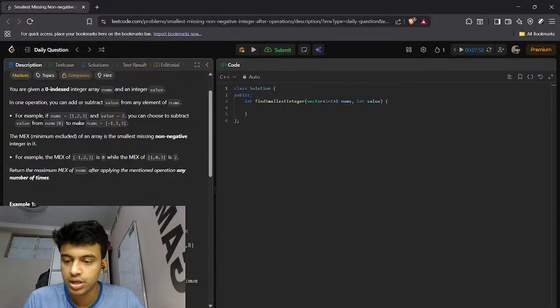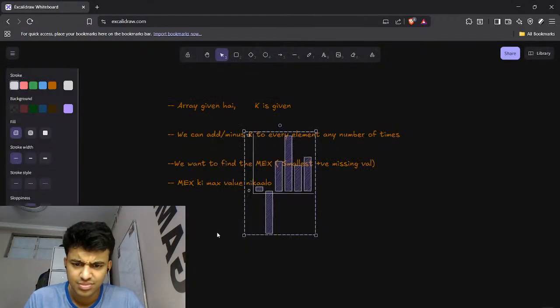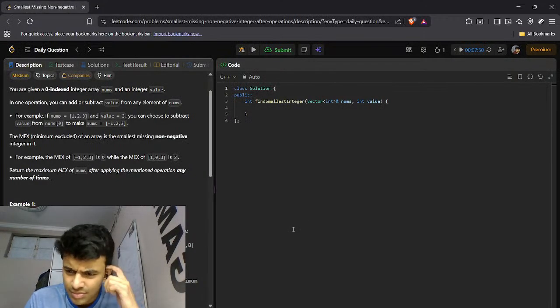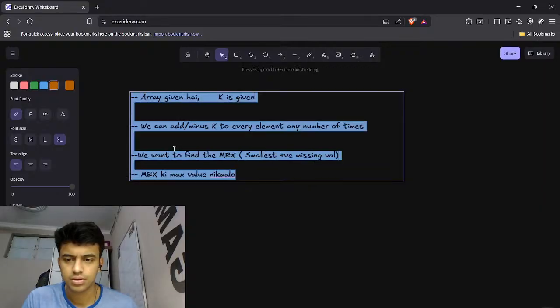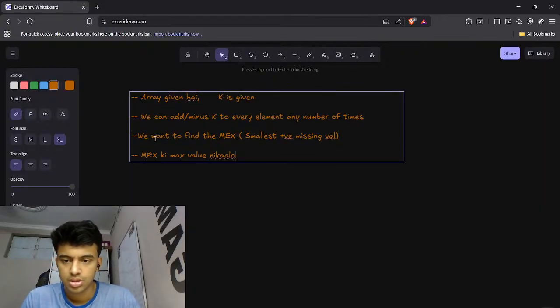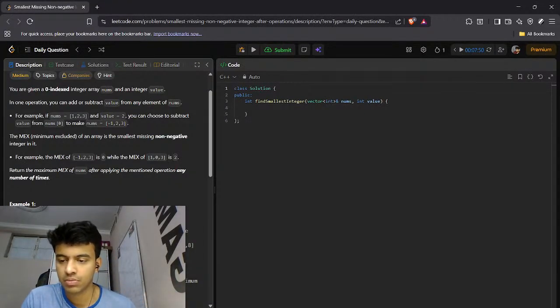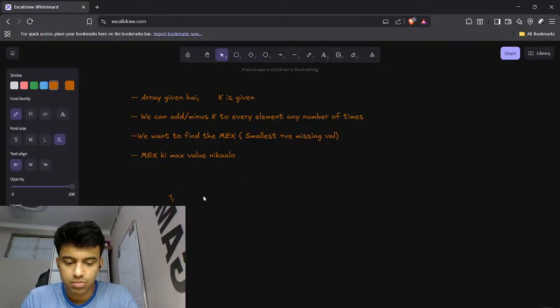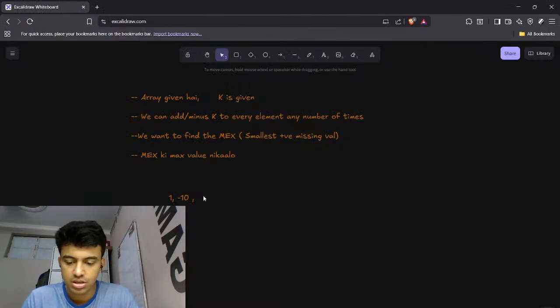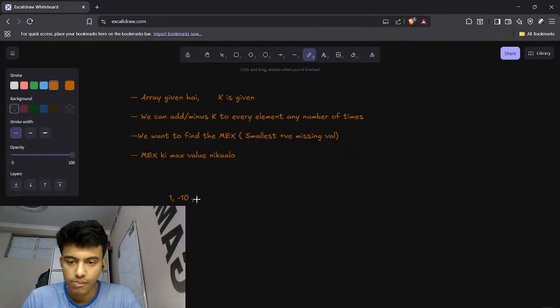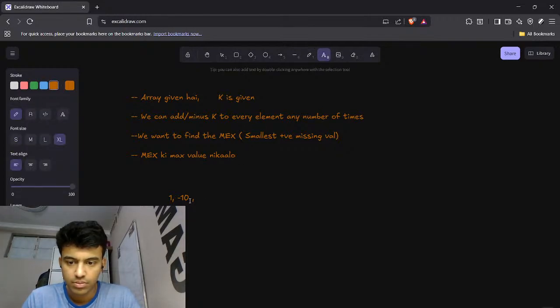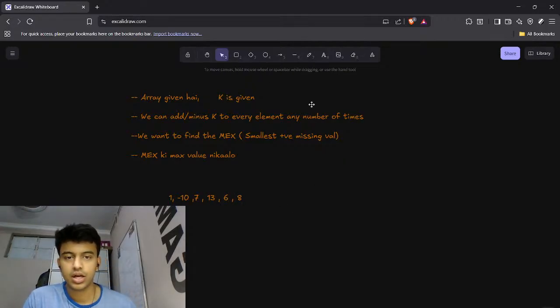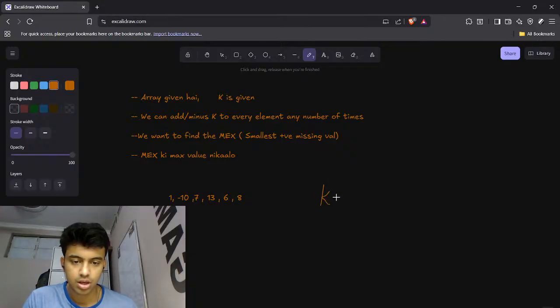Let's take an example: -1, -10, 7, 13, 6, 8, and our k is equal to, what is it? It's 5, right?